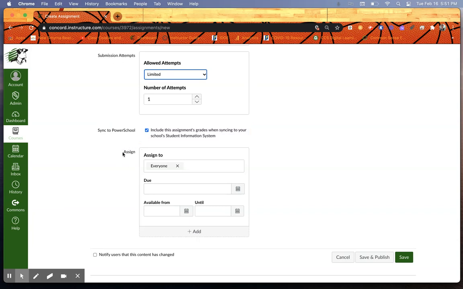The last option you have down here is assign. This is a feature that's very similar, you'll be familiar with from Google Classroom, where default it goes to everybody, but you can take out everybody and just put in specific students. If you want just a specific group of students or one student to have an alternate assignment or something like that, you can do that. You can also enter in the due date for it and even make it available from certain times.